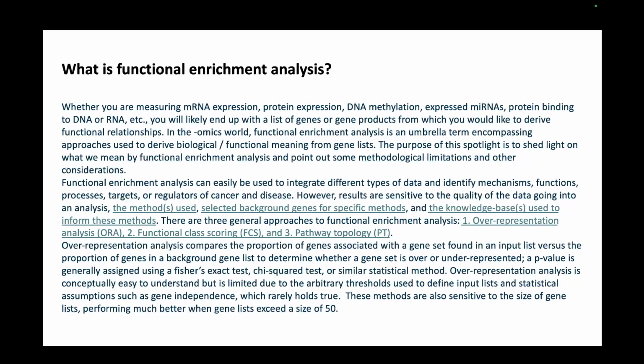So whether you are measuring mRNA expression, protein expression, DNA methylation, or whatever you're measuring, you will likely end up with a list of genes or gene products from which you would like to derive functional relationships. Meaning, say for example, you are doing differential expression analysis and you find, say, 5 genes which are highly differentially expressed in the disease sample compared to the control sample. After you've got a list of those 5 genes, what would you do with them? You would try to find out what the functions of the genes are.